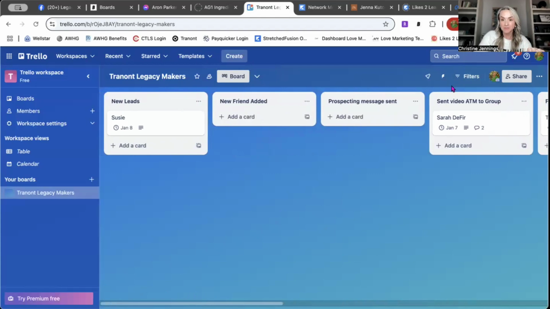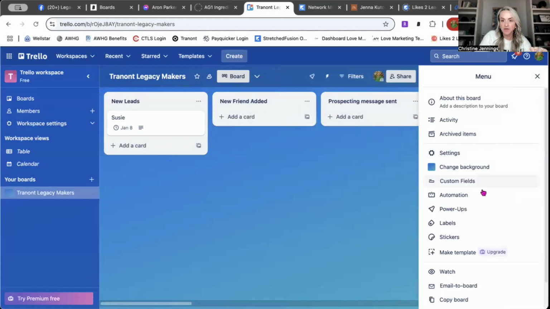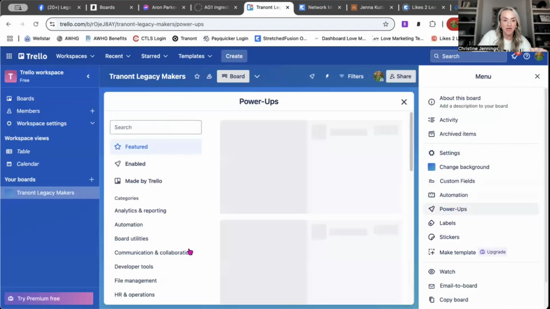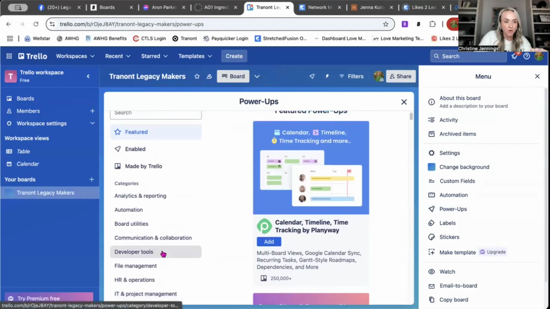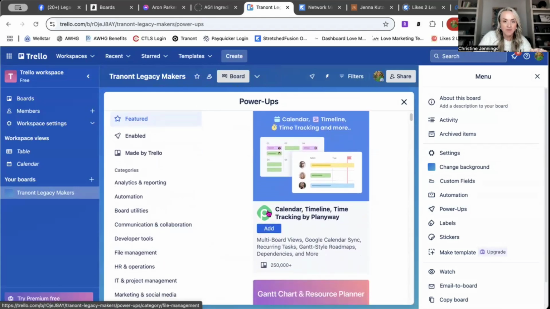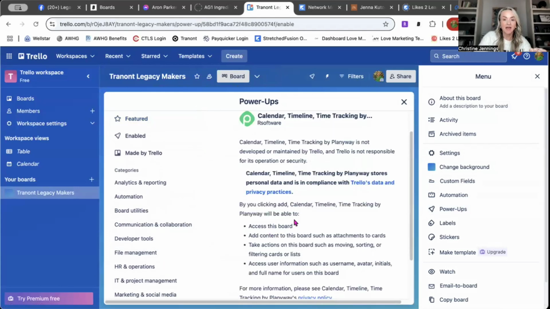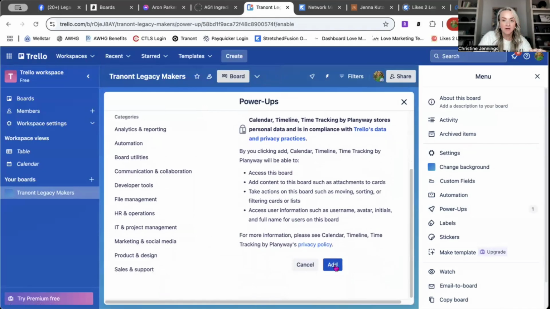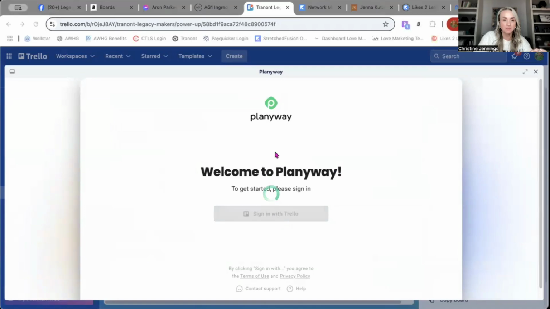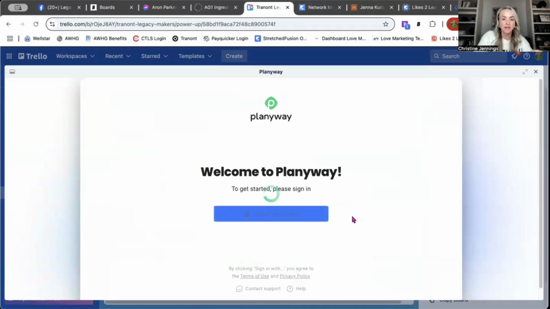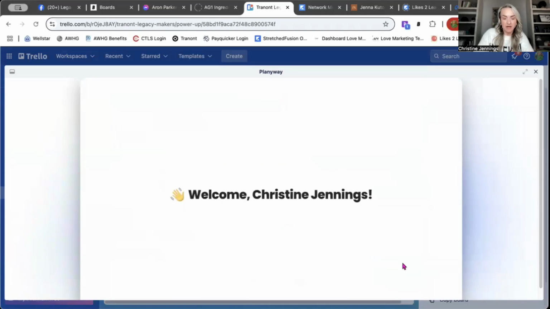Now, here's the really cool part. Okay, so we are going to go to, I should have checked this. Hold on, these little dots over here, and we're going to go to power ups. Okay. And the one that is the best one is the calendar. We're going to add the calendar. Okay. And let me show you what it's going to do. Oh, goodness. Maybe this isn't it. Hold on. I'm going to say allow. I'm going to say allow. Maybe this is not the same power up I have.